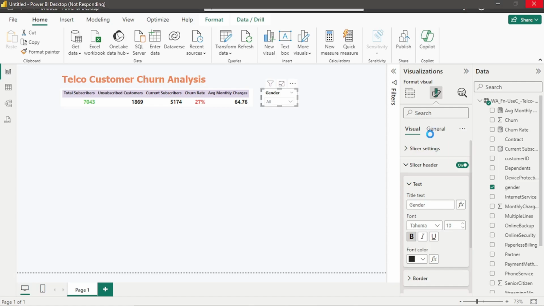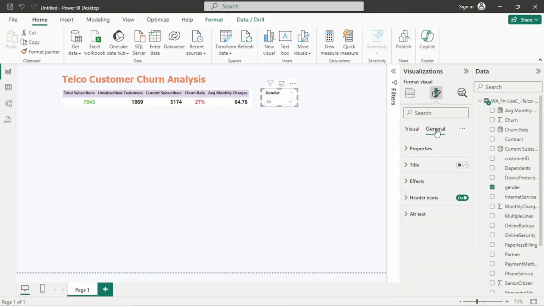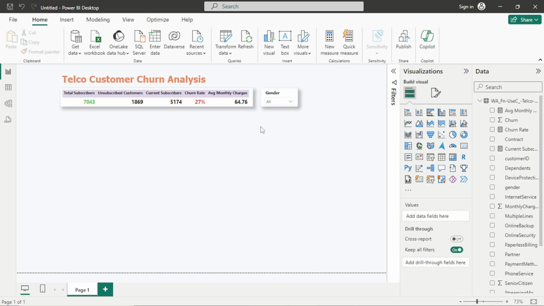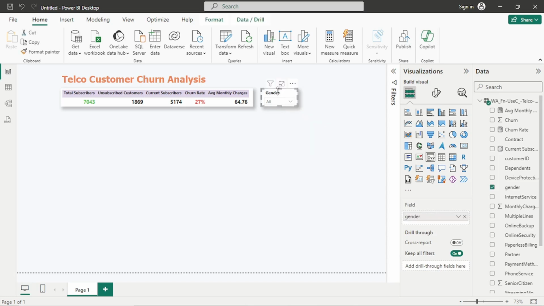And with this, we're going to add one more effect, and that is adding a shadow. And we'll do the same for our table here. The shadow. Okay, that's okay. And go ahead and copy and paste this.